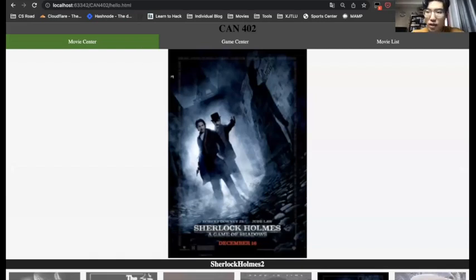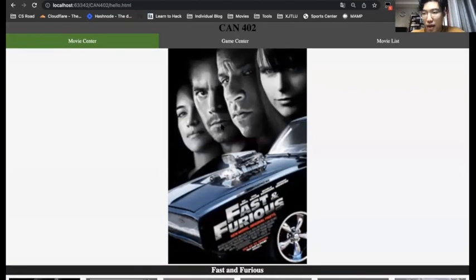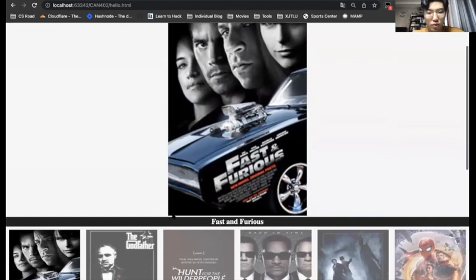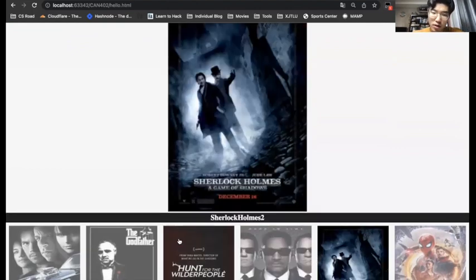First of all, I set two navigation bars. When you click on them, you will jump to the corresponding interface, which are movies and game. Below is a slideshow gallery. You can click on them and see the movie posters and names.